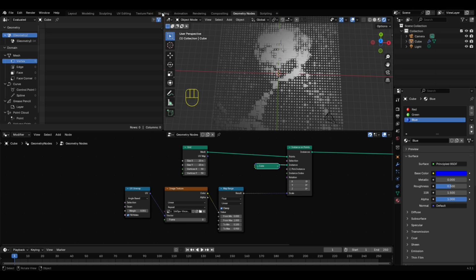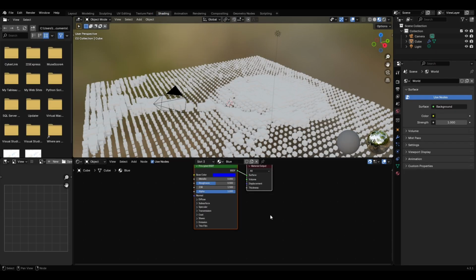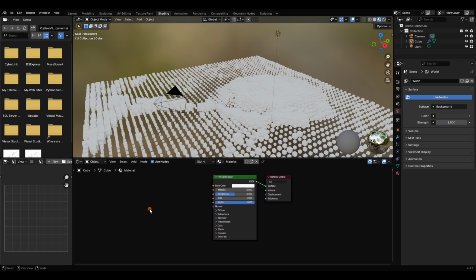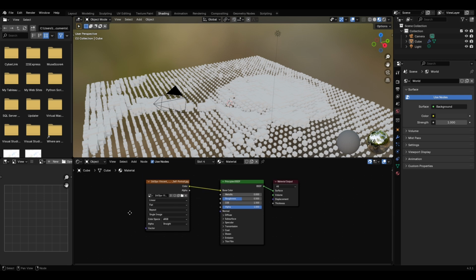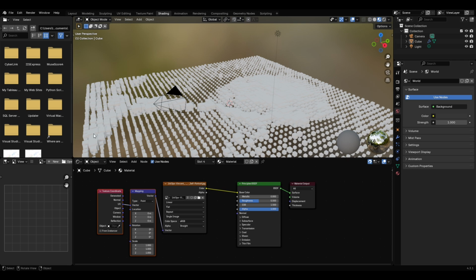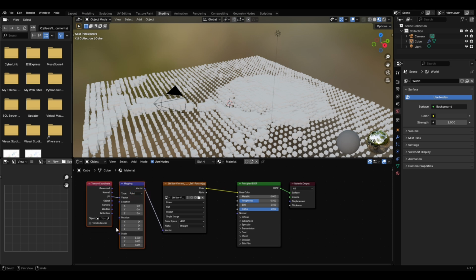Let's head over to our shading workspace and add a new material. We'll add an image texture node over here, and we'll select our Van Gogh portrait from the drop-down. We will then plug this directly into our base color, then use Ctrl-T to add the mapping and texture coordinate nodes as we did before. We'll use the generated value to join our vector socket of the mapping node.